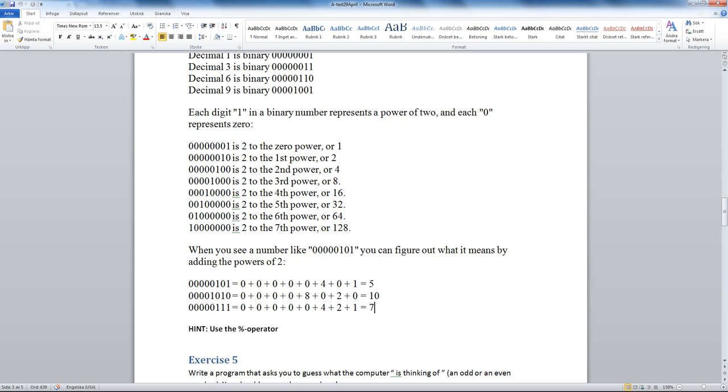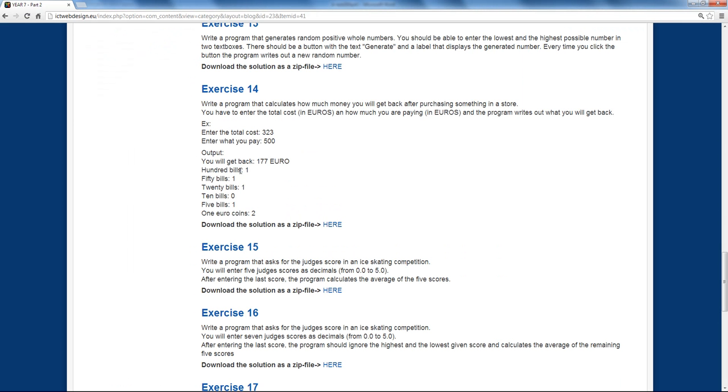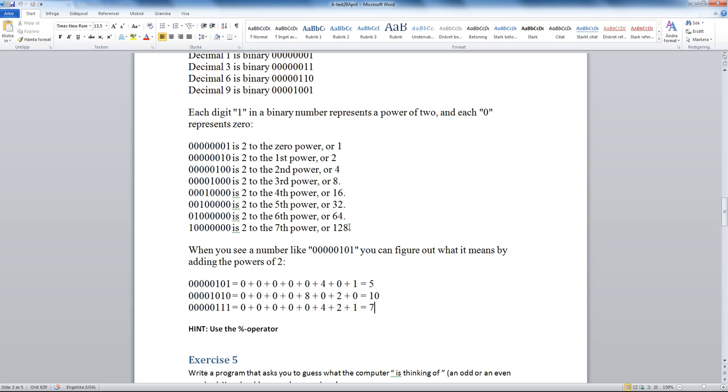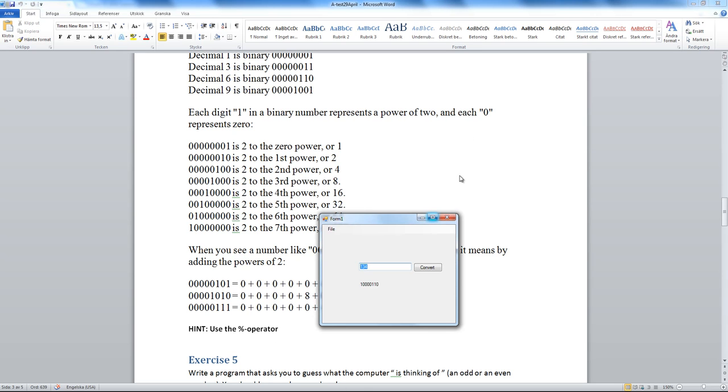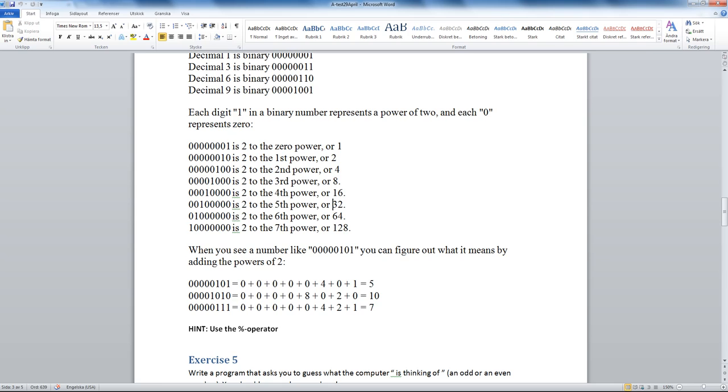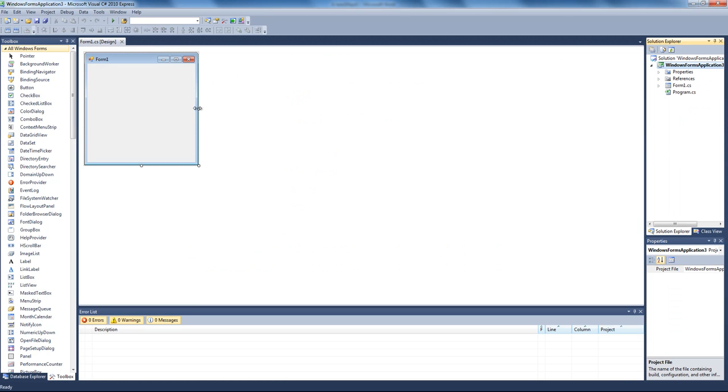In this example, we started with the biggest number, so 100 bills. So how many hundreds, how many 50s, how many 20s? In our example, we're going to start to find out how many 128s in our number, how many 64s can we find in our number, how many 32s can we find in our number, etc. So let's stop this example and start with the design.